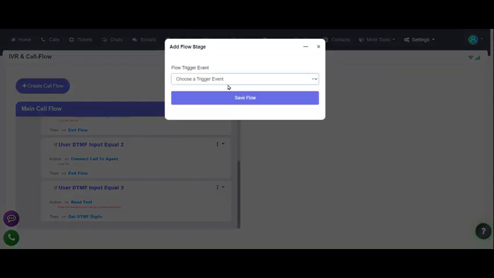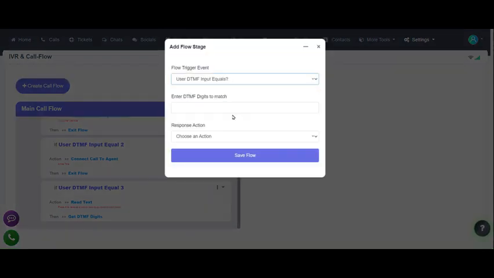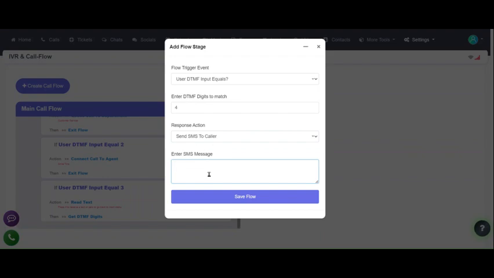So now for this option, we can go ahead and create a subflow for it. This subflow will listen for user DTMF input being equal to 4 so that we can handle this. And for this, we want to send a text message to the caller because that is what we actually instructed. So we're going to select send SMS to the caller, and we're going to send the text message, "Thank you for calling," and we save.